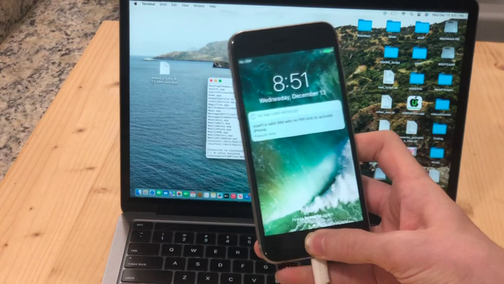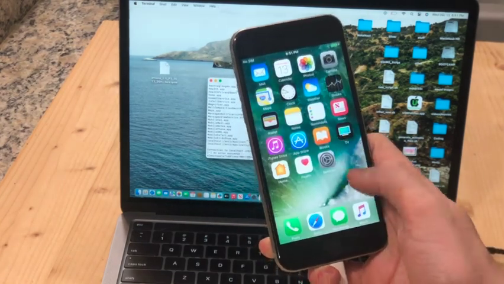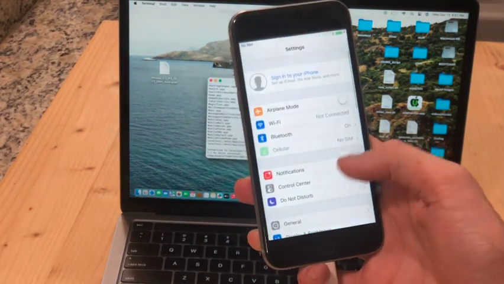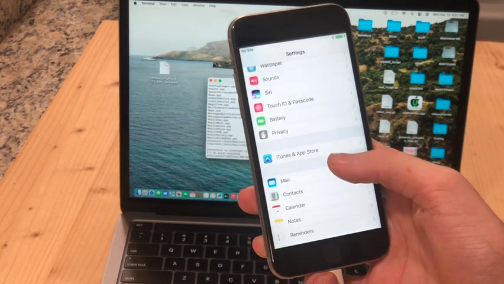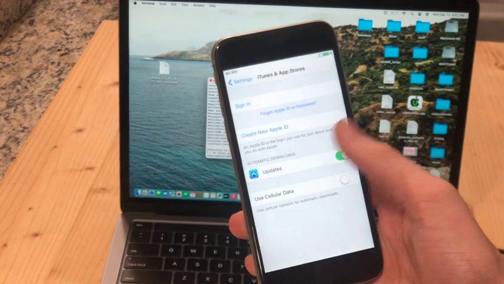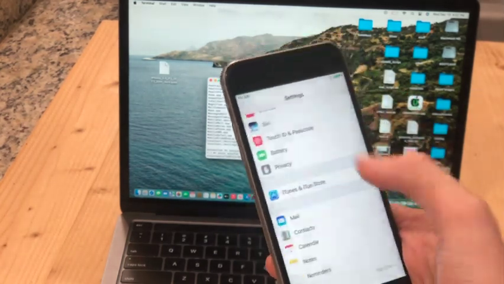And boom, look at that. This one I didn't previously set up any Touch ID or passcode on, so you can see it's completely fresh and wiped. And if we go into settings, the iCloud account is completely gone.